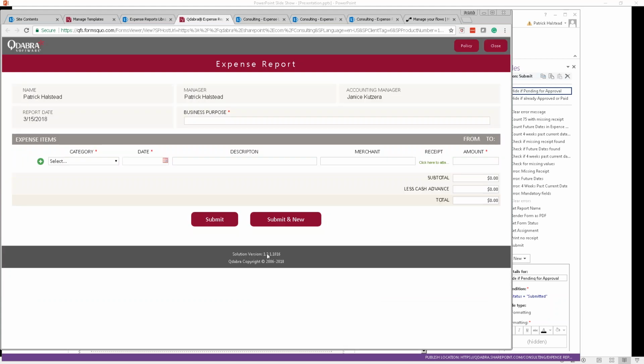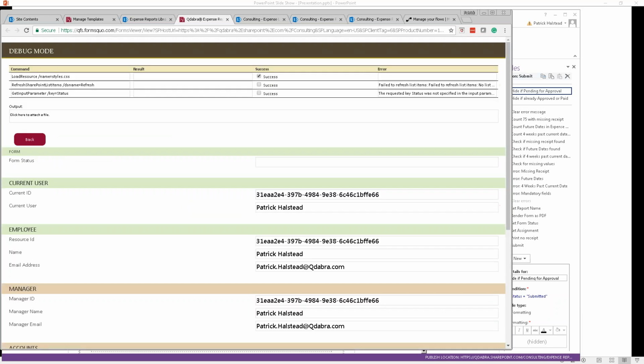And this is a great practice, by the way, which I didn't actually put in the slide deck, to have your button down below go to a debug screen. And then you can see if there was success on load. Here are our qRules commands. The load resource command actually did succeed, but it tried to get items from a list. That failed. I'll talk more about that in a second. It also tried to get the status of the form in case it was opened to approve or reject, and that failed because this is the first time we're opening the form.